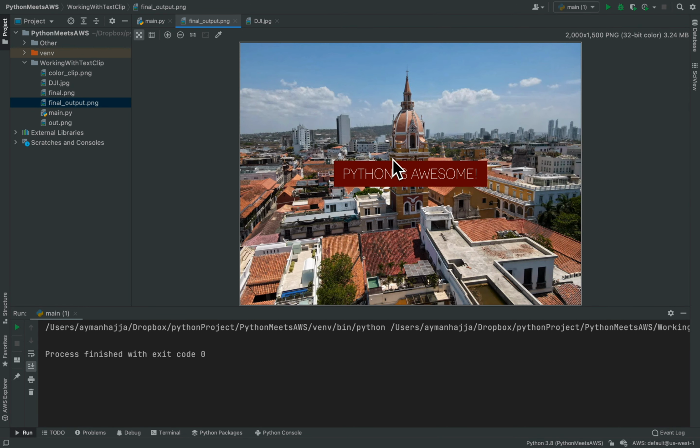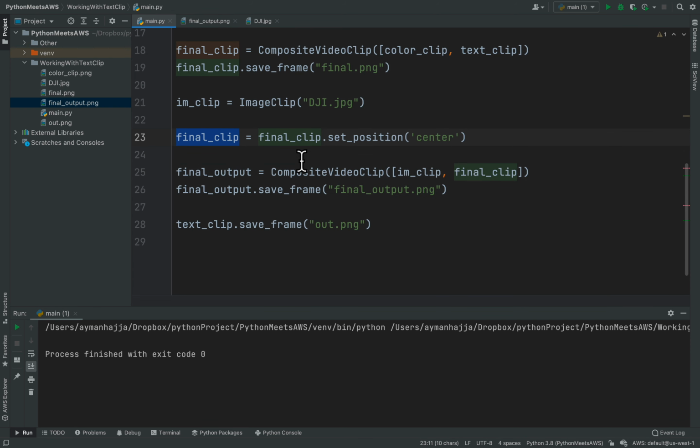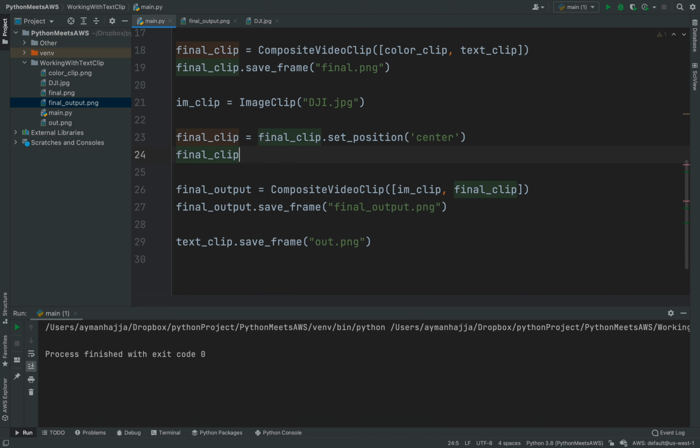Now, one way to do that would be to make the entire final clip, which is both the text clip and the color clip, both of them transparent, but that's not a good idea. Let me show you why. So let's go here, and the idea is I'd like to make this transparent. So I can say final clip is equal to final clip.set opacity, and I'd like to set opacity to 0.4. That way it'll be 0.6 or 60% transparent.